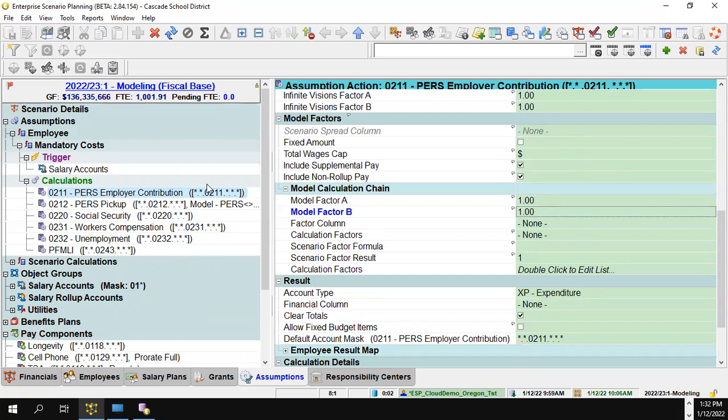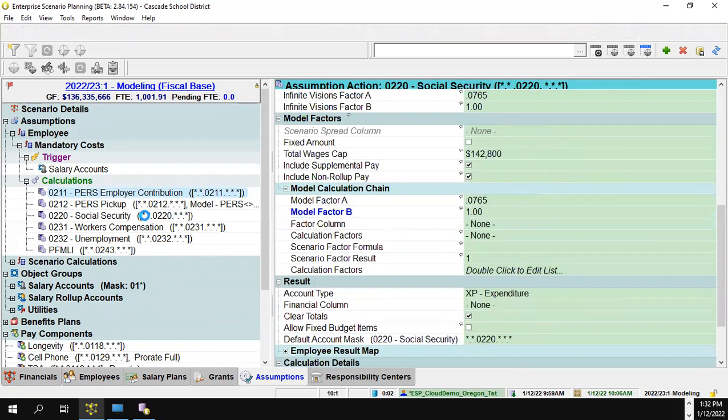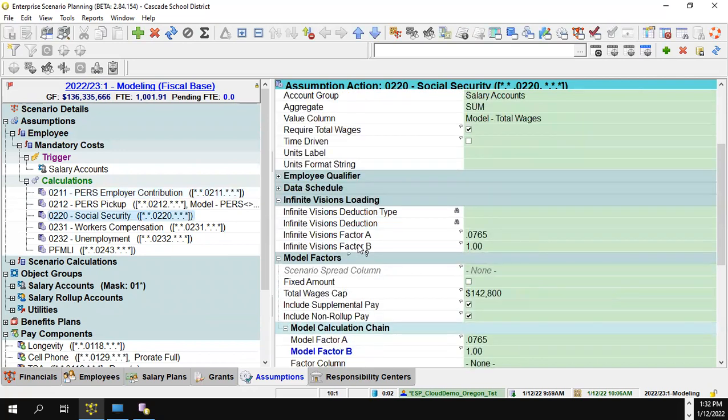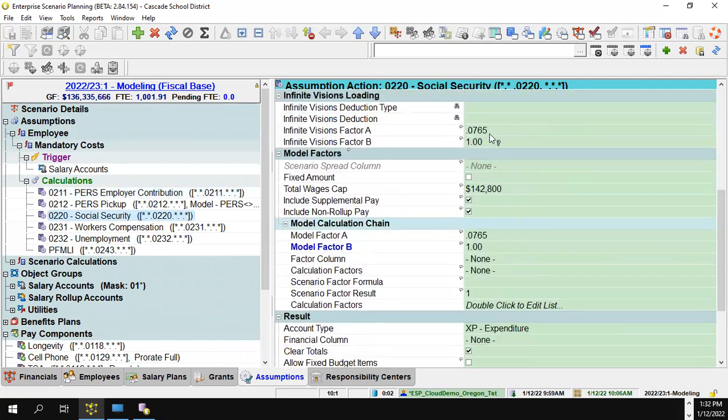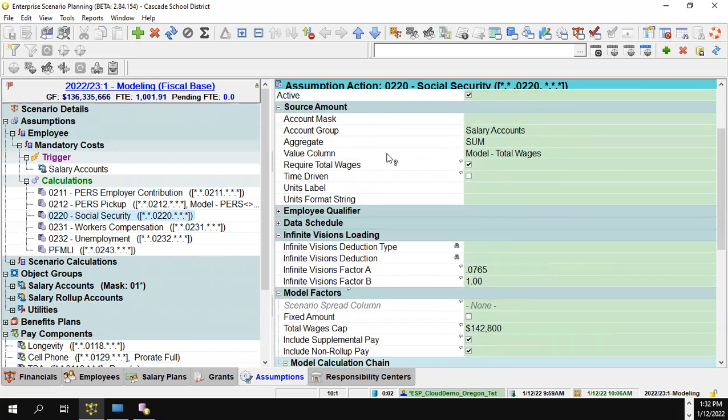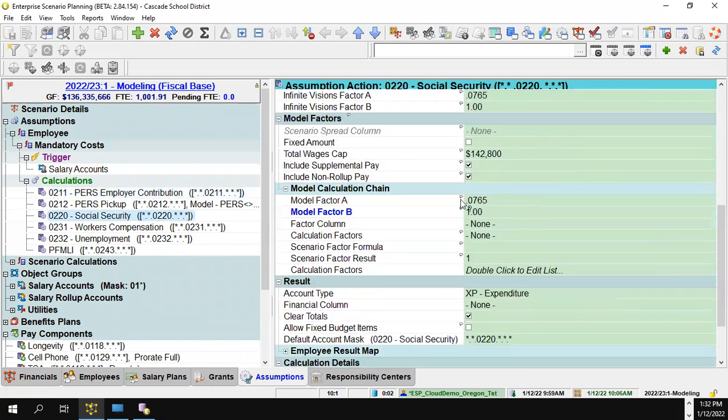This will change. Let's look at Social Security real quick. It doesn't use a data schedule because everybody has the same rate. So then you have to manually enter the rate into the factor. It'll take their total wages, which is their value column, and multiply it times 0.0765.